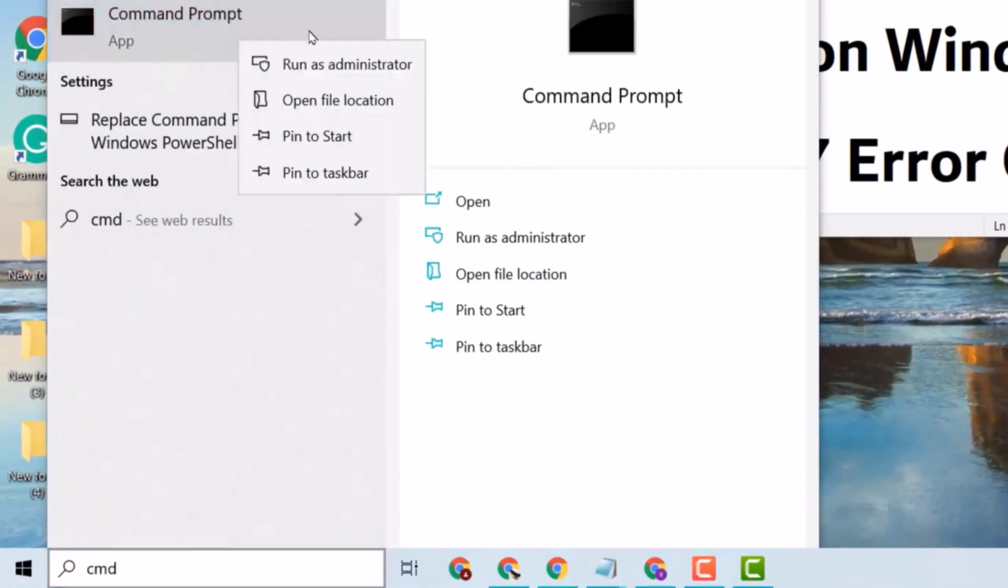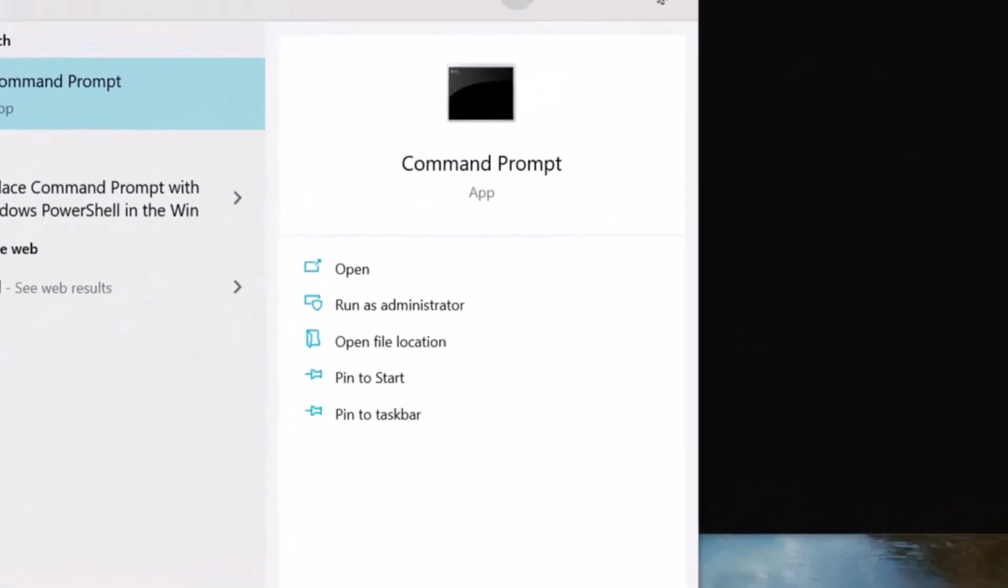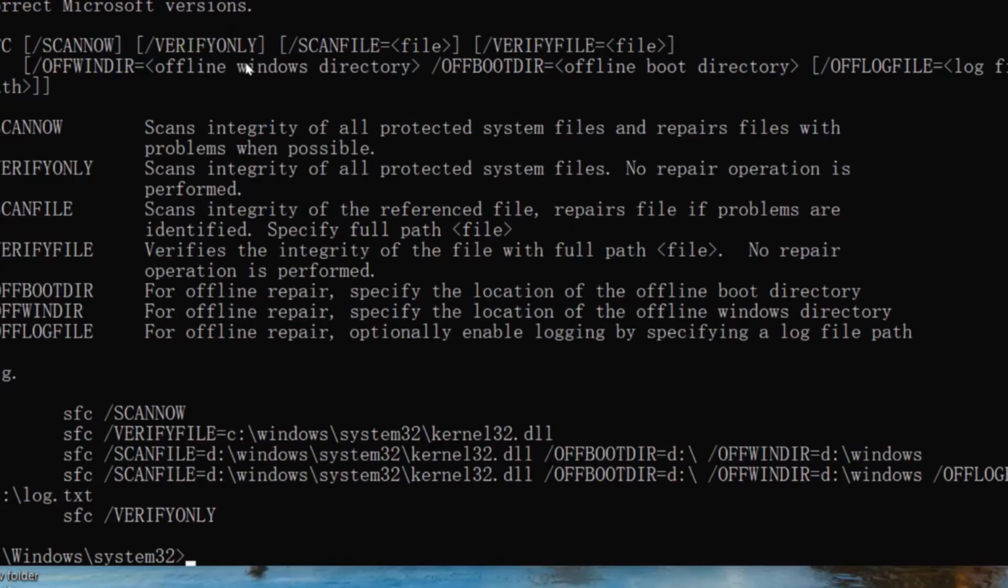After that, click on Run as Administrator and type here SFC space slash, type here SFC space slash scannow. Click on Enter.